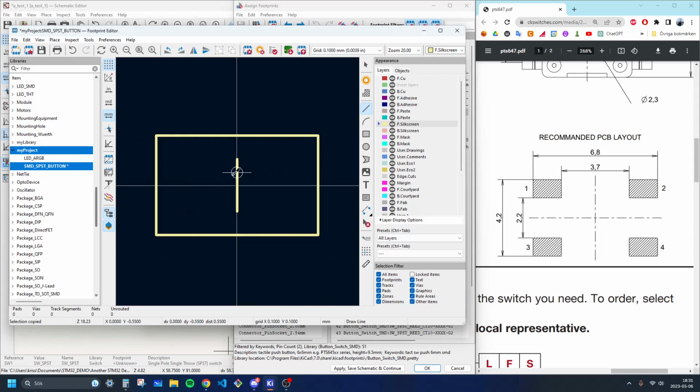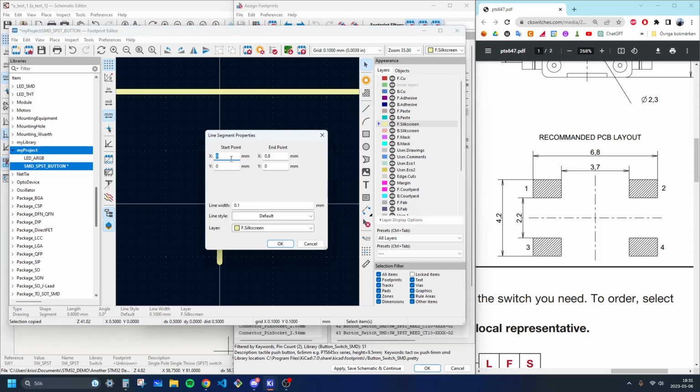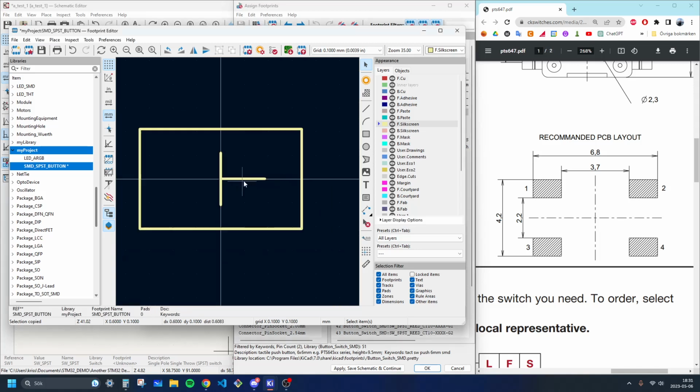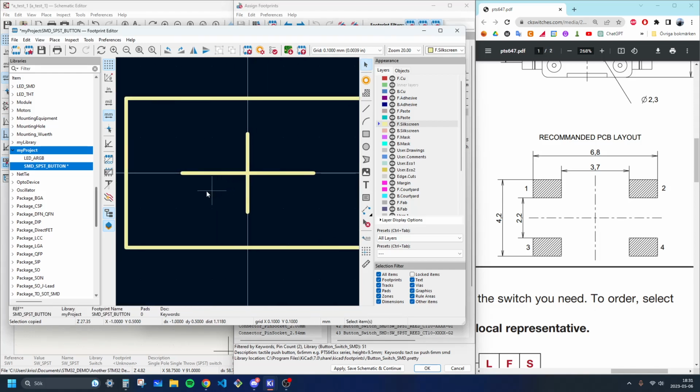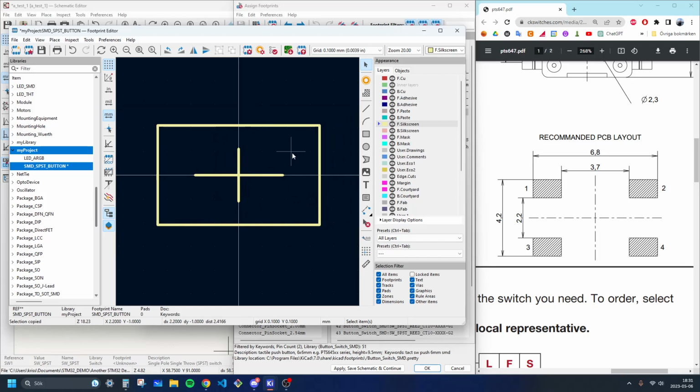So what is that? Let me just do a line, double click on it, starting point X, and it is 3.7 divided by 2. Alright. Copy that, paste that there. Okay. So the pads should sit.